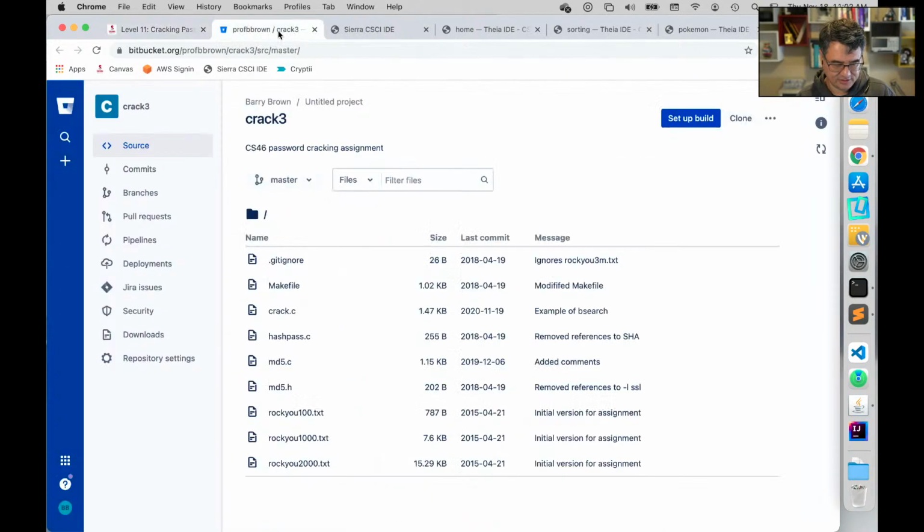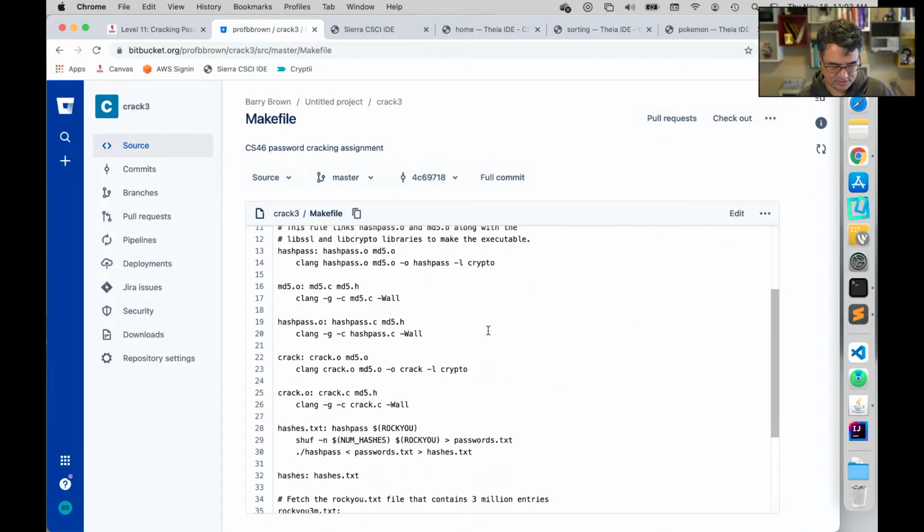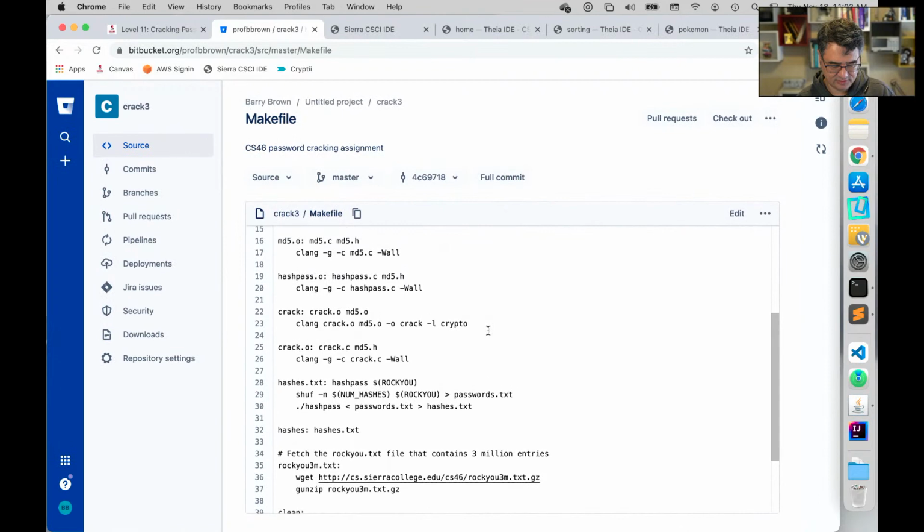Okay, so let's go look at the programs in here. Makefile, is that all complete? Yes, Makefile is complete. There's nothing you need to do there.